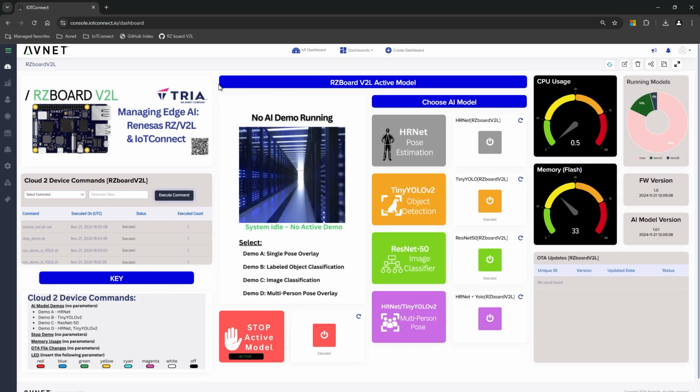More interesting here, though, is in the middle. This is the main meat of this presentation, which is about the models. We have 4 different models that you can actuate by using these various buttons here, or again, the drop-down menu to the left. A is for a single pose overlay. We have B, which is the object classification. We have C, which is the image classification, and we have D, which is the multi-person overlay.